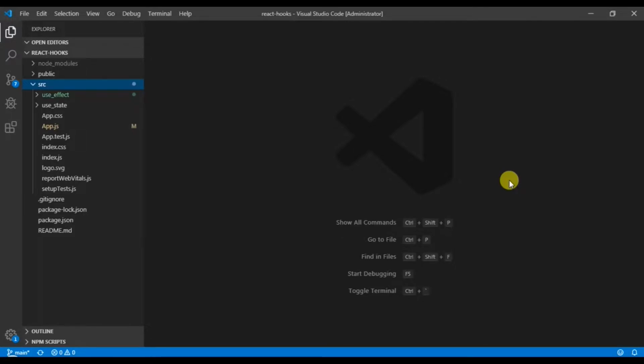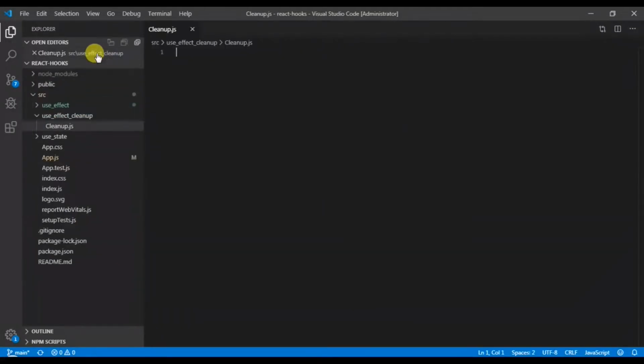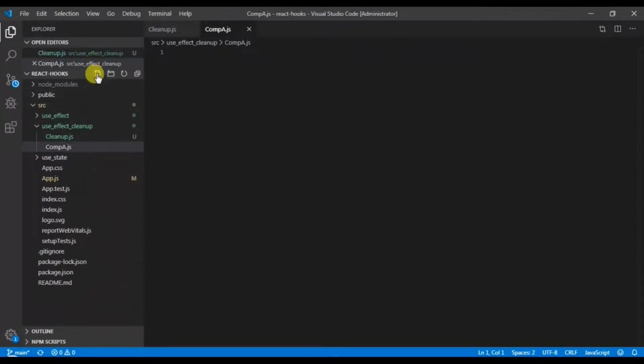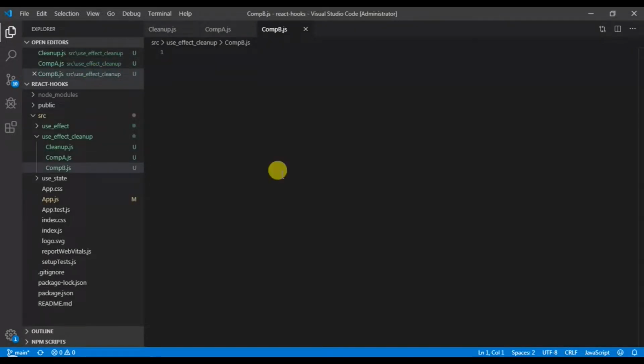Here we are using the existing repository. You can find the link in the video description. Let me create a new folder called useEffectCleanup. Within that folder, we will create three components: cleanup component, then component A and component B. Here, the cleanup component is a parent component that holds component A and component B.